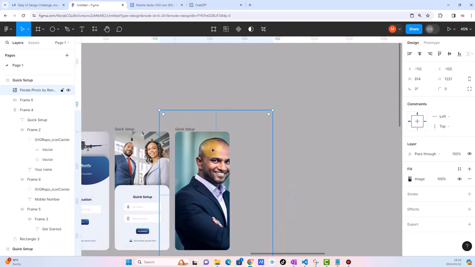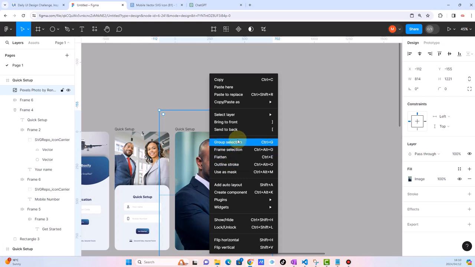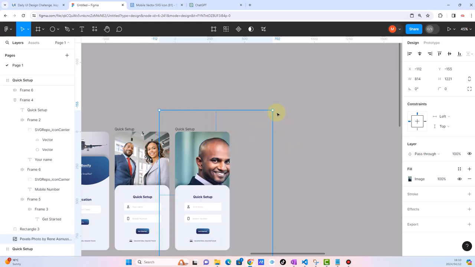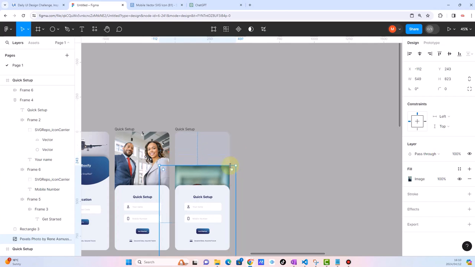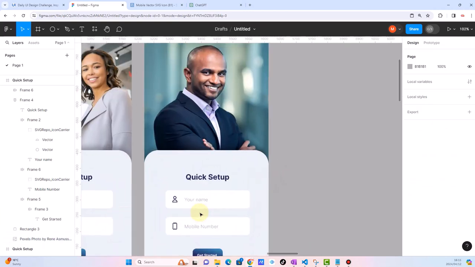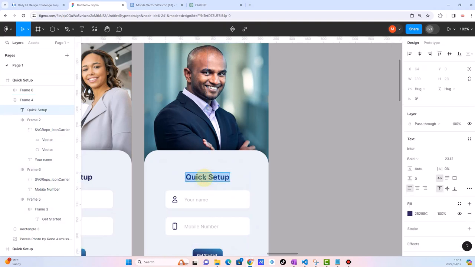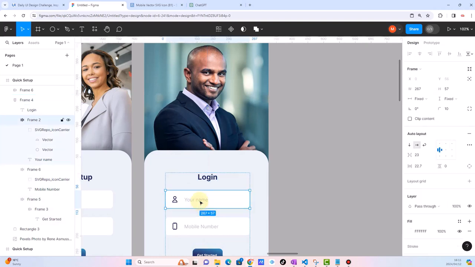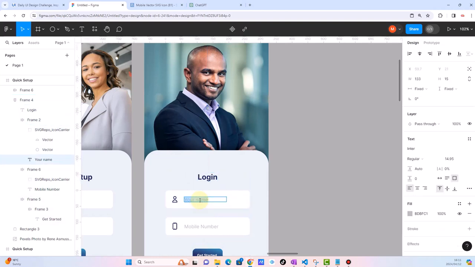And let's send it to the back. Right click, send to back. Okay, make it small and put it here. Okay, I'm happy with this. Let's just change this to login. Here we're just going to type username.